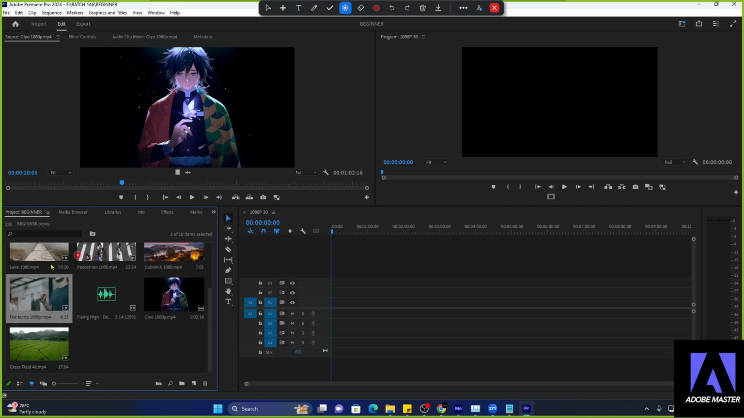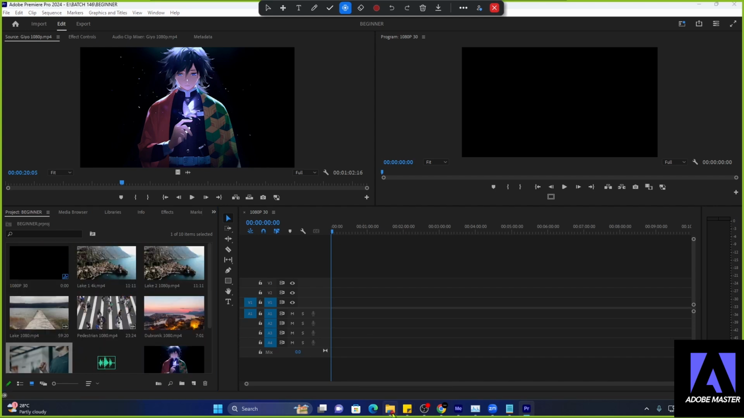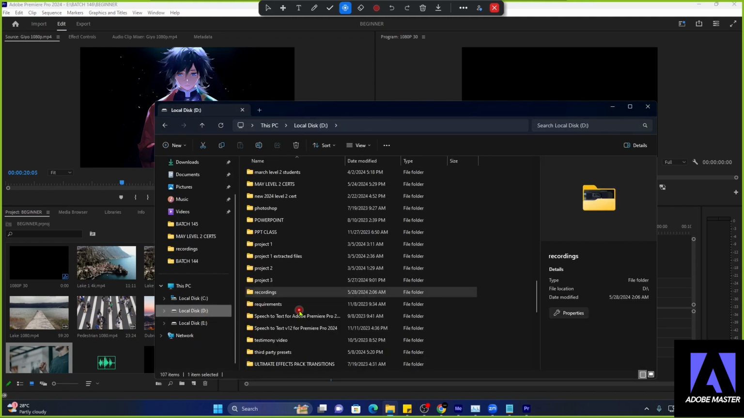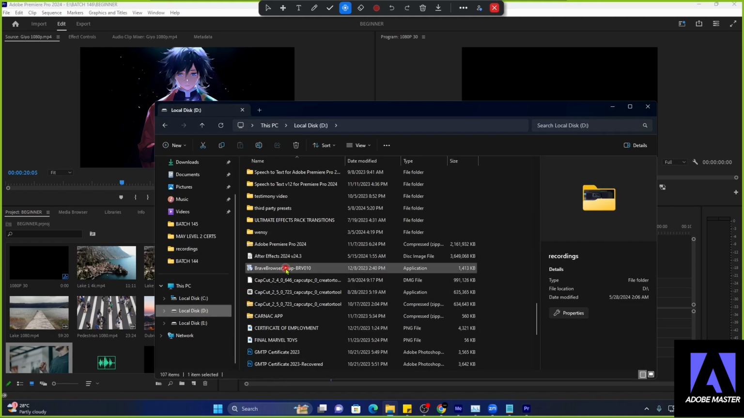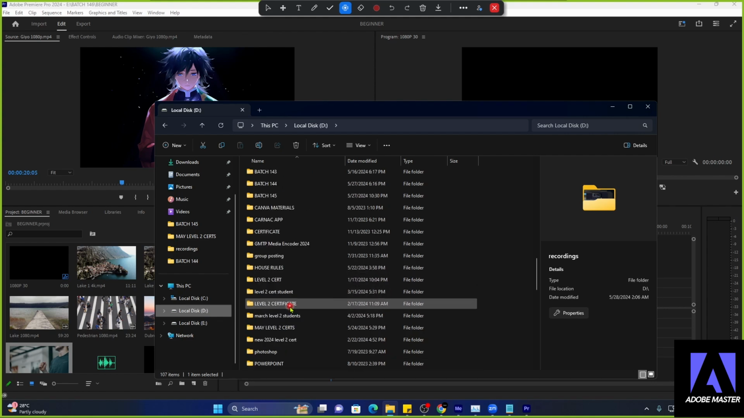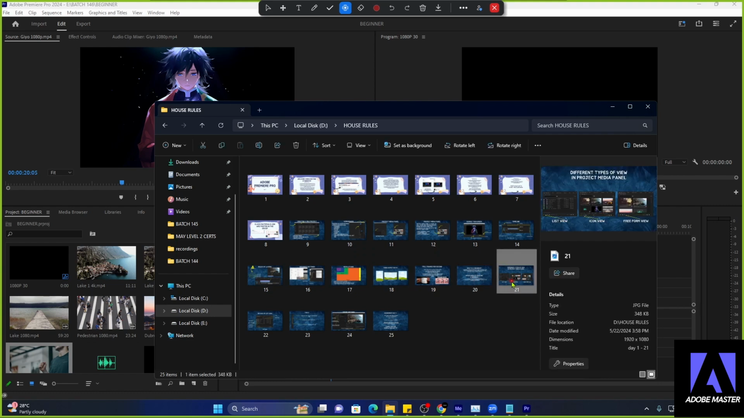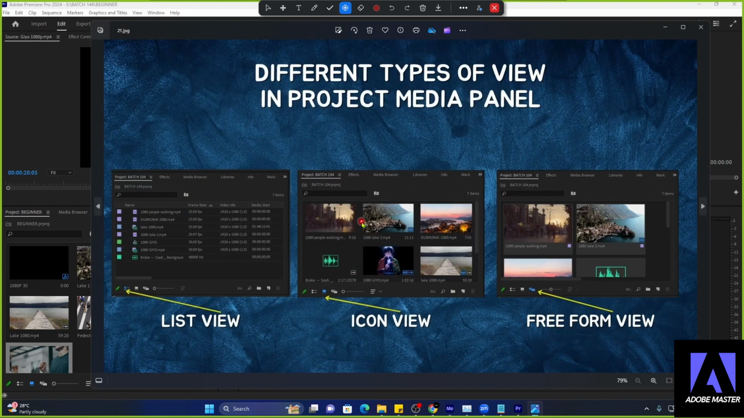So we have different types of view here. Where can we find those different types of view? Hold on, one moment. I can see that here. Okay, so these are the different types of view in the project media panel.